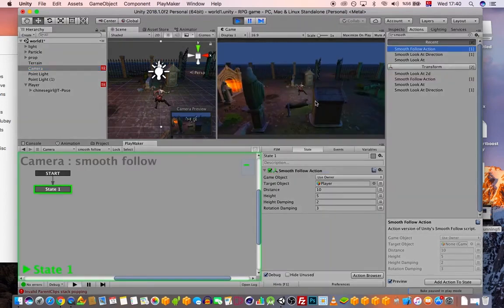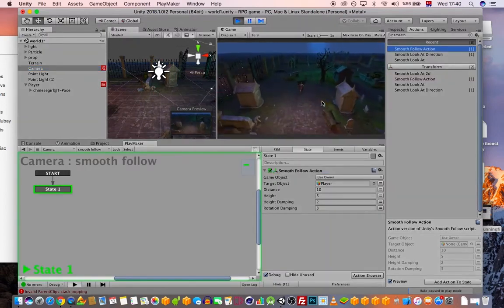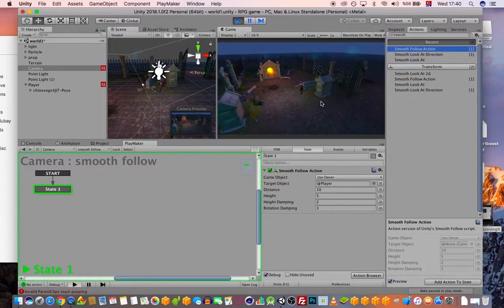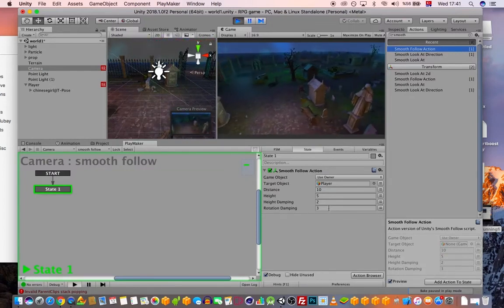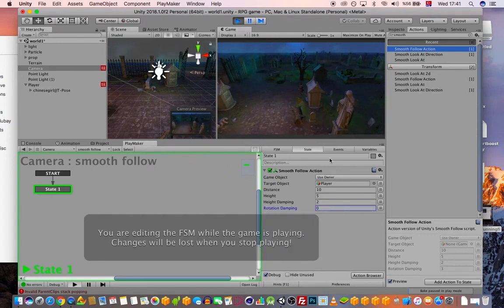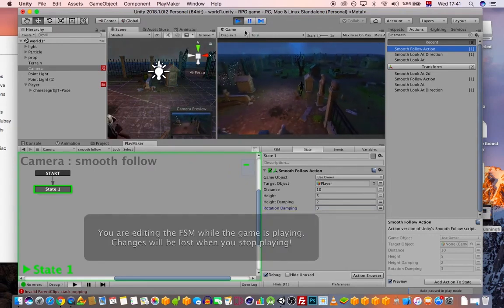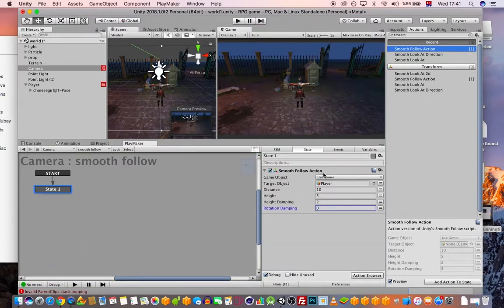Okay, let me see. Oh, you see this is too far, and also the camera is turning, which we don't want. We want to make this 0. Okay, so first of all I want to make this 0. All right, and I want to make the distance a little bit closer. Let's see what's going to happen right now.